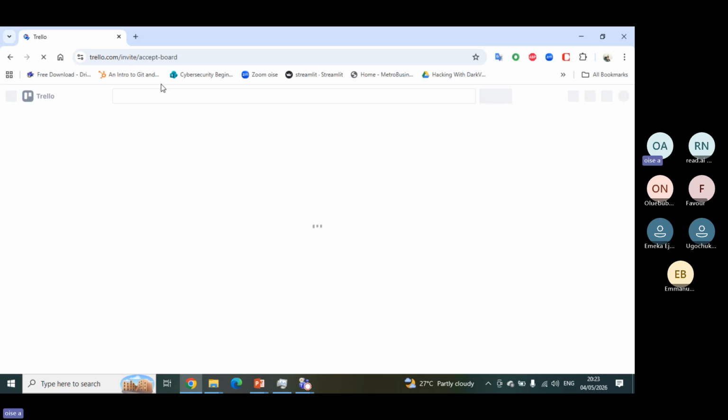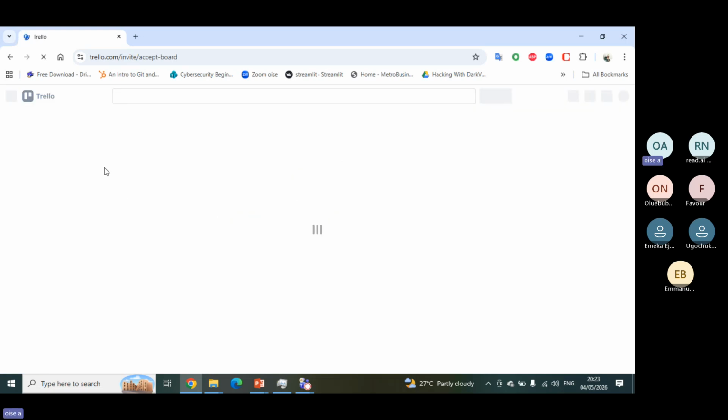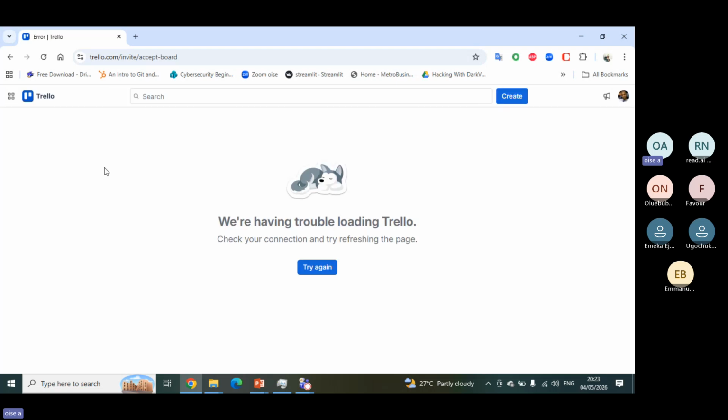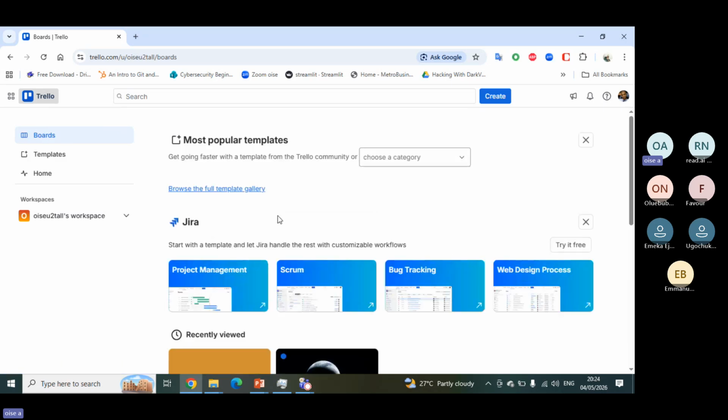I always have problems accessing my Trello board on this. It always gives me errors. Yeah, you can install the mobile app for Trello. I forgot to let us know, right? So you don't have to always use your system for it. There's a mobile app for it. Just install it from your App Store, Play Store, and then you can access your boards.